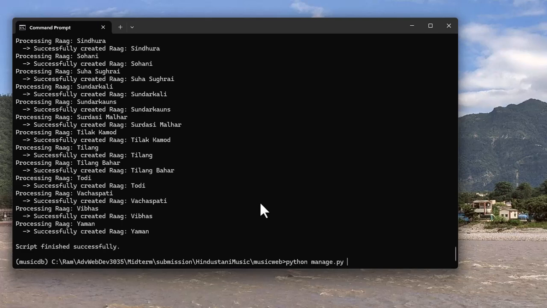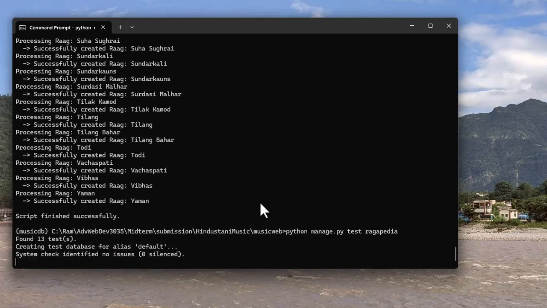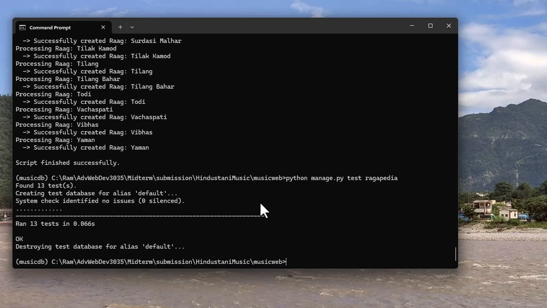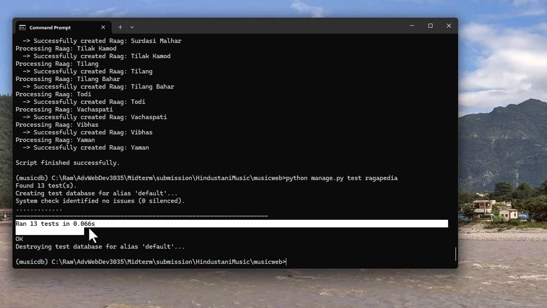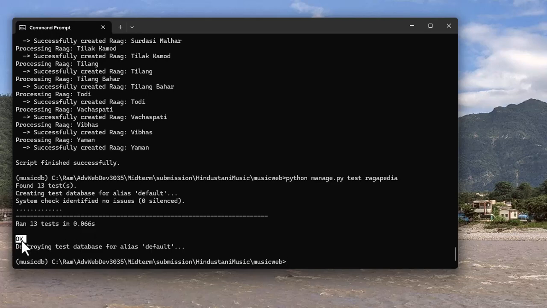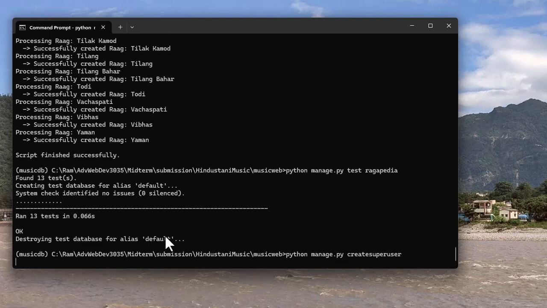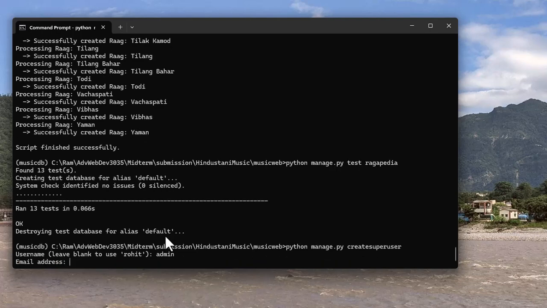An important part of this project is ensuring the API works correctly. I have created a comprehensive test suite using Django's test framework. I can run these tests from the command line. As you can see, all the tests ran successfully. This gives me confidence that my API endpoints for retrieving and filtering data are behaving as expected.